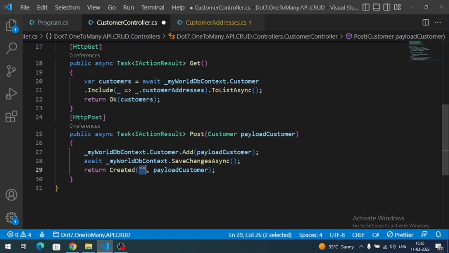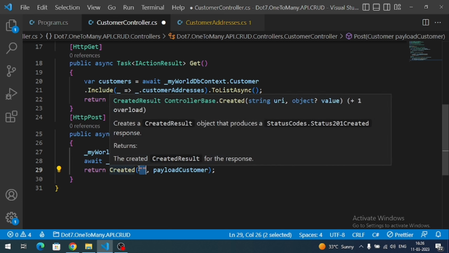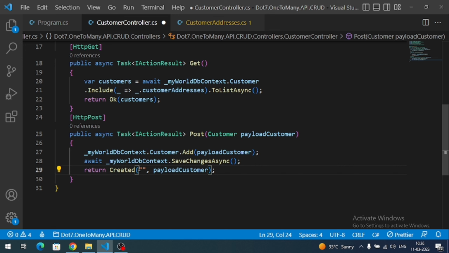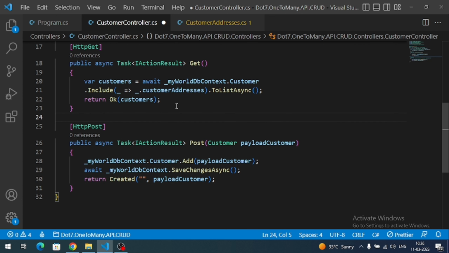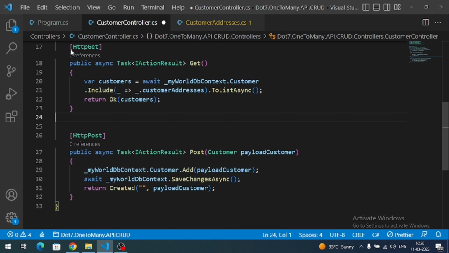This URL is for the UI or any front-end consuming our API. It will add that URL in the header so that if they have a requirement to check the newly added record, they can call that API. That means we need to create one more get endpoint that filters the results by the ID value. So let me create one more get endpoint. Let's copy paste this.